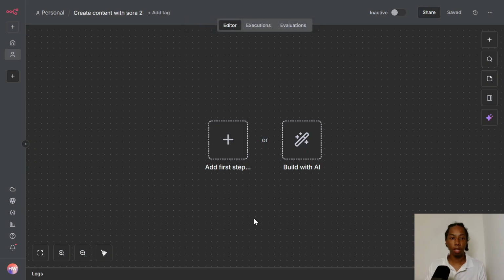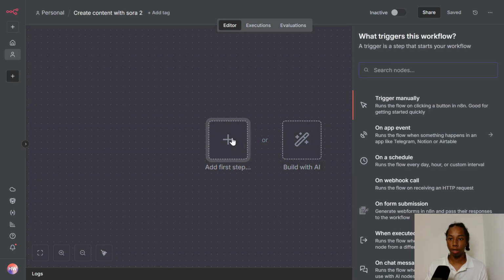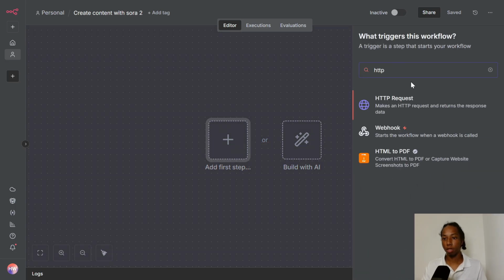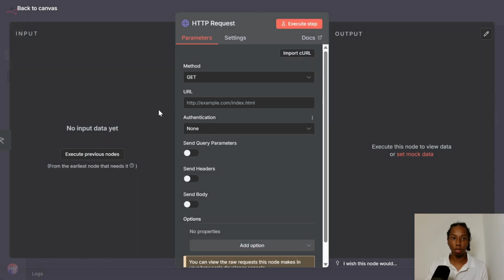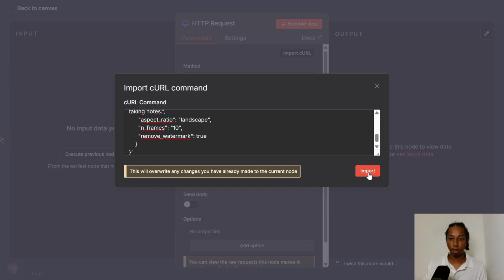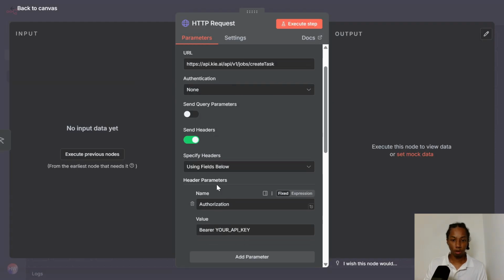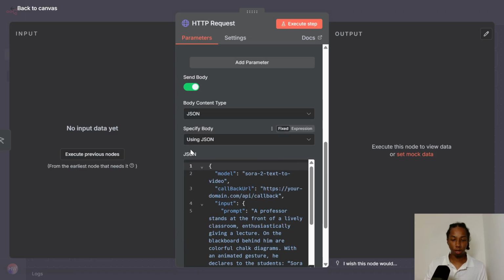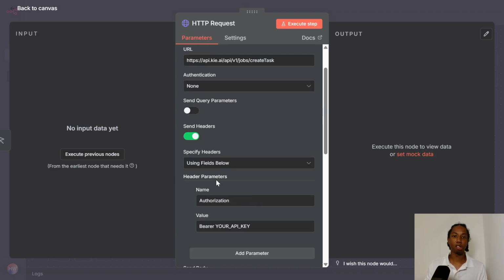Okay, so once we're back in n8n, you just want to add a step, which will be an HTTP request. And as it says here, it just makes an HTTP request and returns a response to data. So it's just fetching data from an external source, which for us will be Kie AI. And we don't have to configure any of this because we're just going to import the curl here. Just paste in the curl that we just copied, and then click import. And then once it's imported, it will have filled out all these fields and all the data here, so that you don't have to configure yourself.